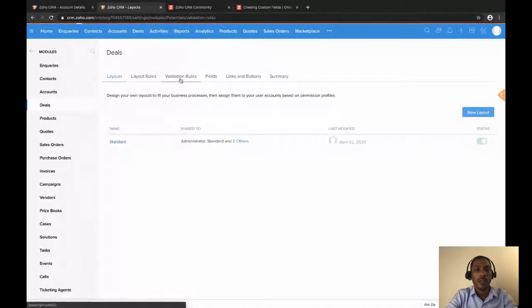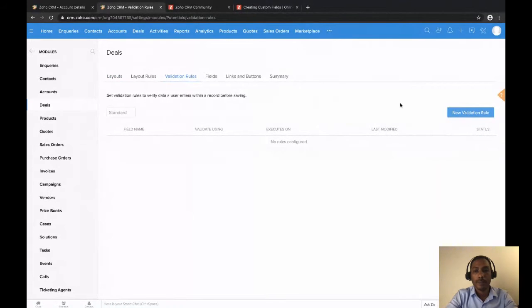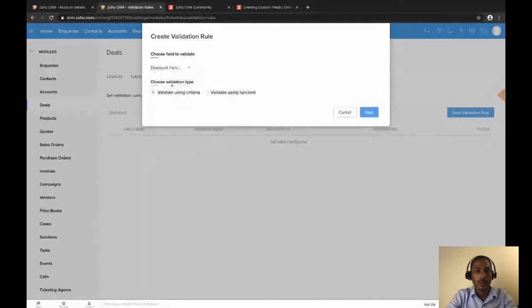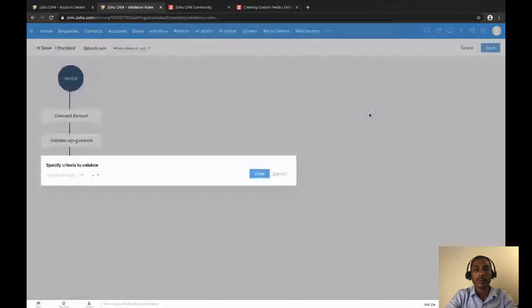I'm going to create a validation rule for that particular field. So I'm going to click on validation rules, new validation rule. I'm going to select the field discount. Here we also have an option either to use a criteria or a function. A function is a script, so I'll explain that a little later. So let's try using criteria. Discount percentage should not be greater than or equal to 20.